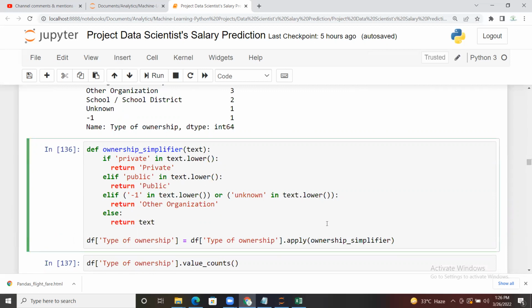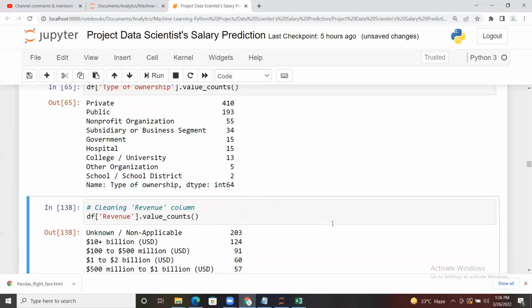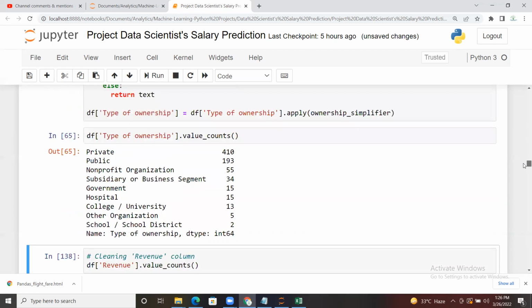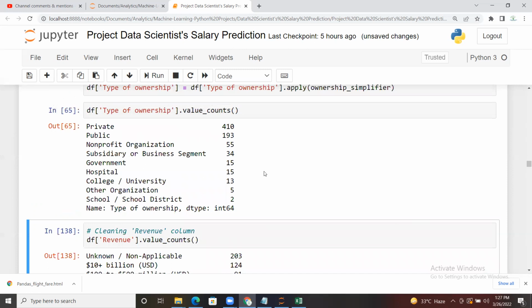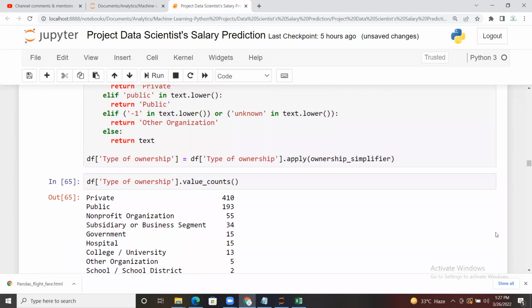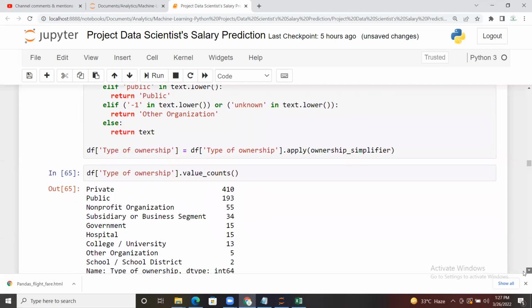So for the type of ownership, we have created this, and here it goes. We have put private, public, and we checked for private and public only. Unknown we have put as well, but I can see there is no unknown, right? And we have college, university, other organization, hospital, government, something like that, right?